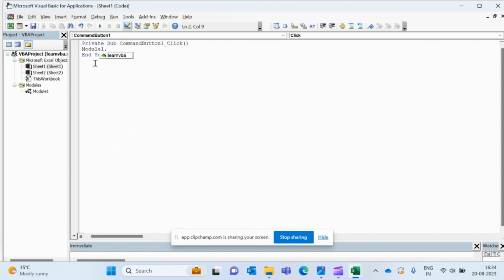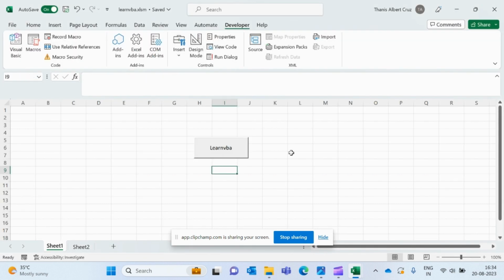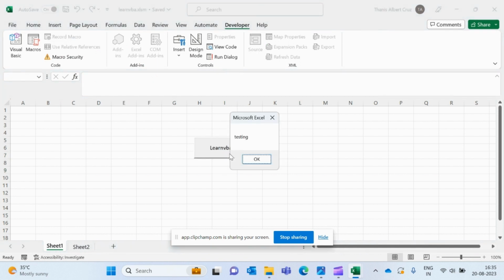Module one dot learn VBA. Okay. Now we will test whether our code executes or not. I am going to the Excel page, disabling the design mode, and clicking the learn VBA button. See, the message box appeared. Our code's working. Okay. Now what are we going to do?